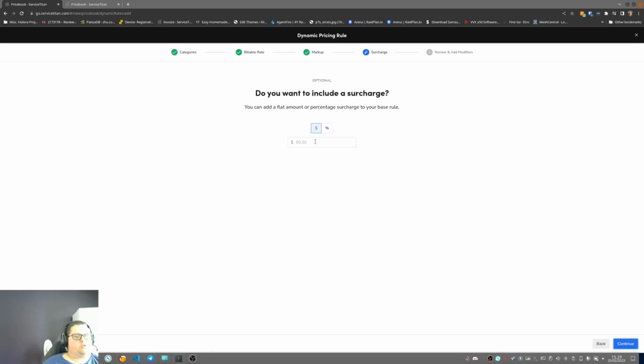Then I'm going to say, do you want to apply a surcharge? We've seen this in the old feature earlier. So the surcharge here can be either a static amount or a percent amount. Let's say here I'm going to say $10.